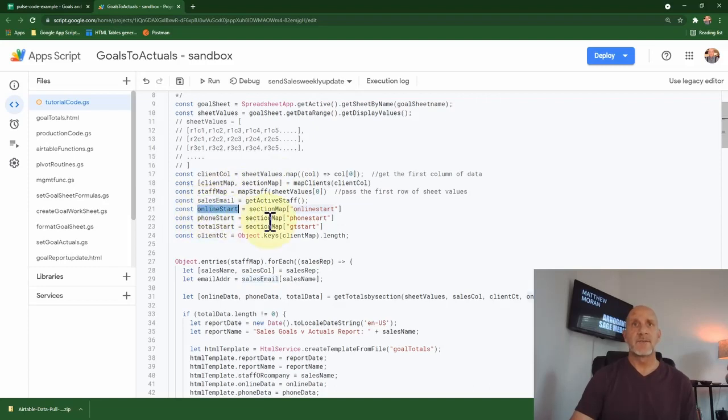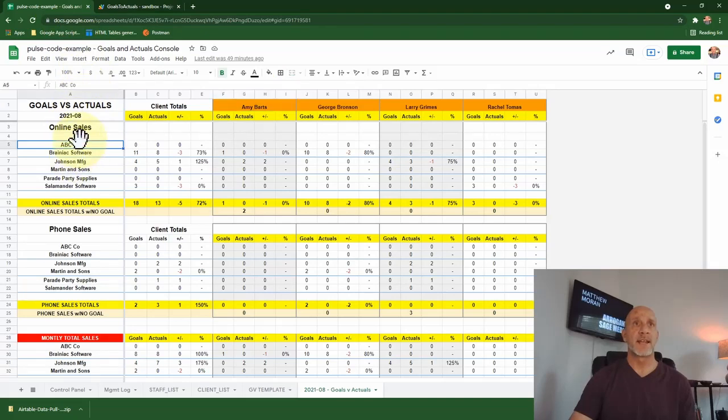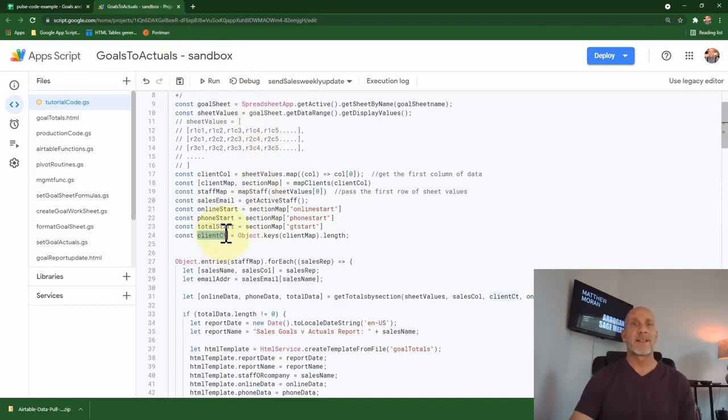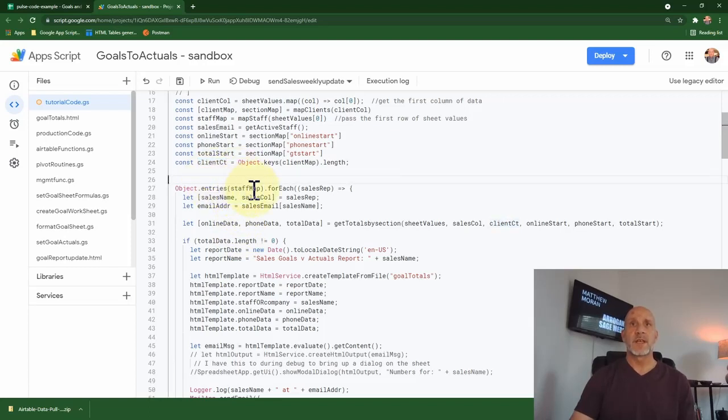And then here we have a number of those markers that are critical. I don't need the total line, so I just grab the starting line for online start. We'll see how that happens. Phone start, total. So those are the sections in the sheet that I need to know to be able to grab the data. It's going to be row 5, row 17, row 29 in this case. And then I grab the count of the clients. Then what we do is we're going to run through each staff person that we mapped from the sheet. And for each person, I deconstruct this to have their sales name and sales column.